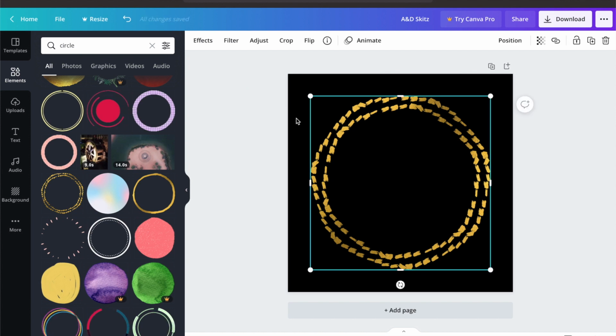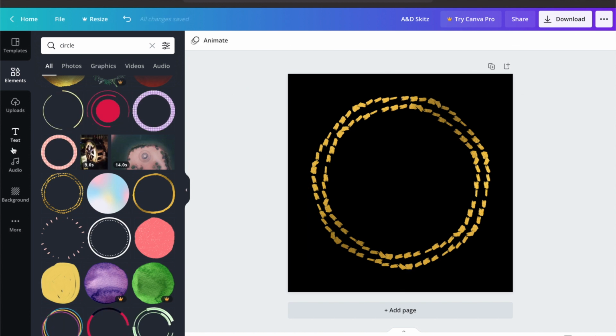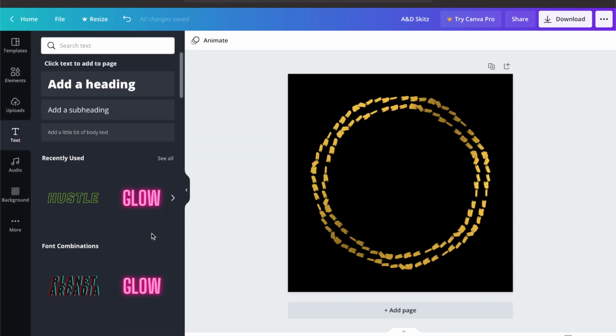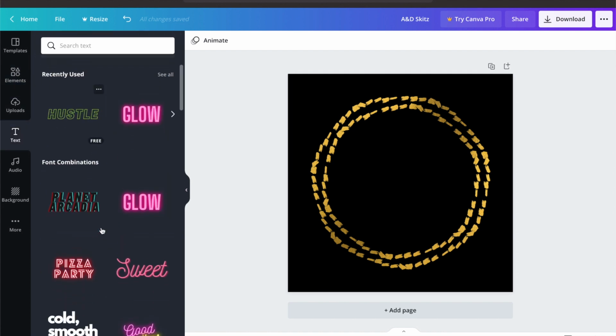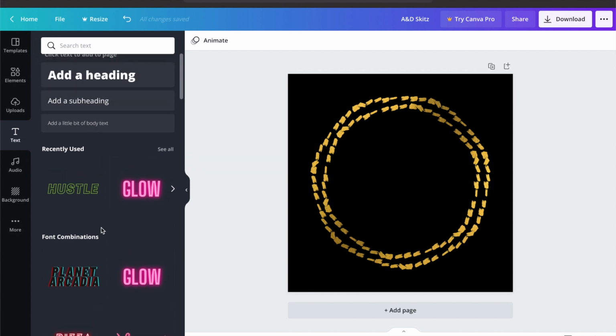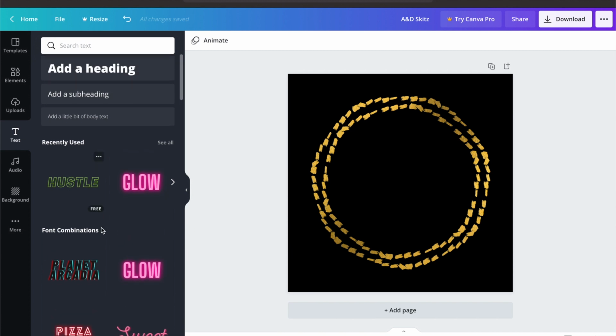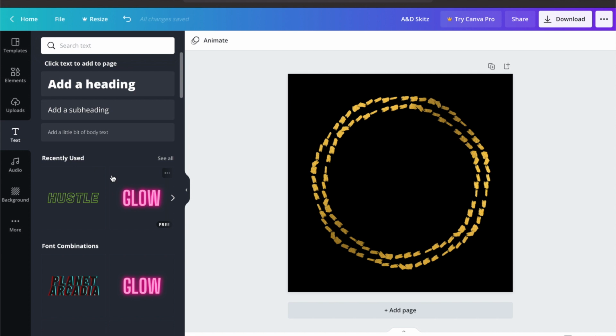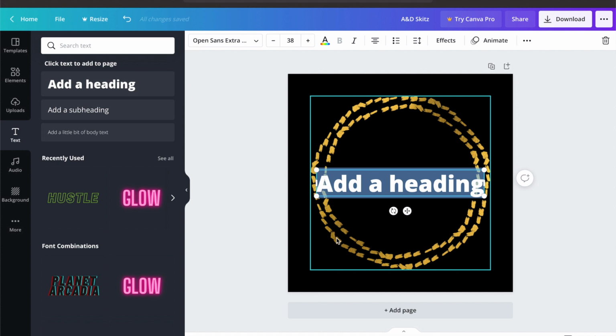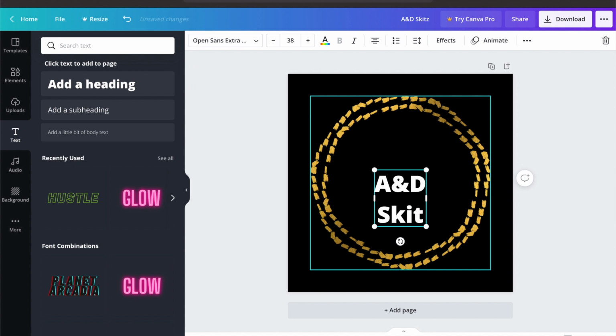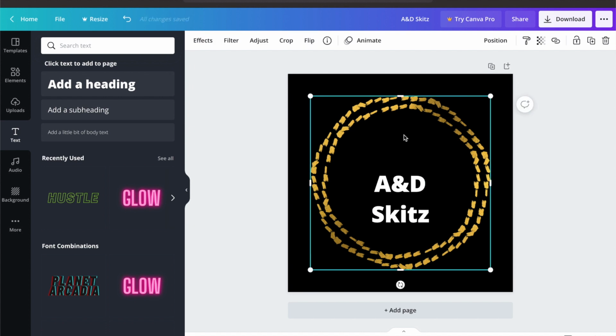Next up, the text. If you look on the left, you also have a text option. When you click on this, it allows you to select from a variety of text designs that you can then of course change into the text you want. However, for our particular design, we don't even need these. We click on Add a Heading and simply type the text we want. So here, I can write A&D Skits and then choose my choice of font as well as the color.